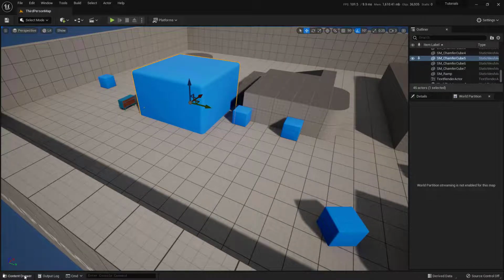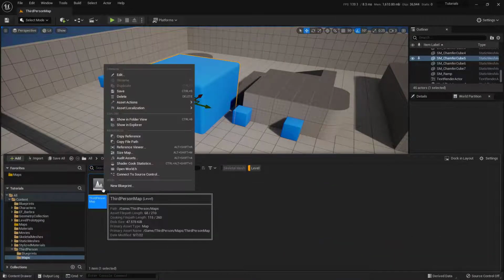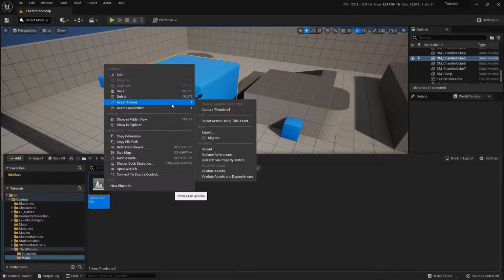Well, all you have to do is come down here to the content browser, right click on the asset in question, come up here to Asset Actions, and then move over and down to Reload. Now what this is going to do is reload it back to its previously saved version. So just remember that. It's a tricky trick that's handy when you don't have source control. So go ahead and click on this.